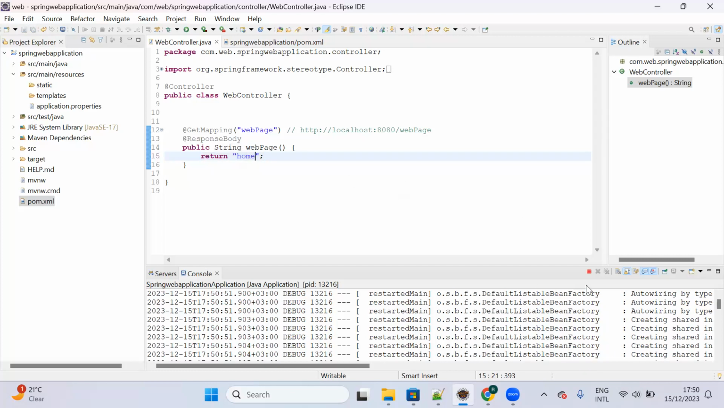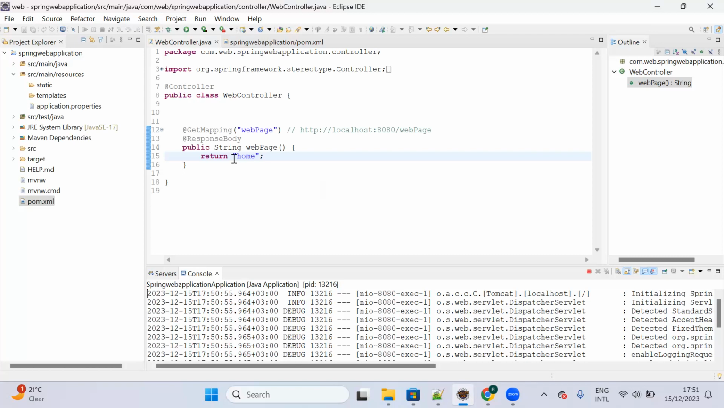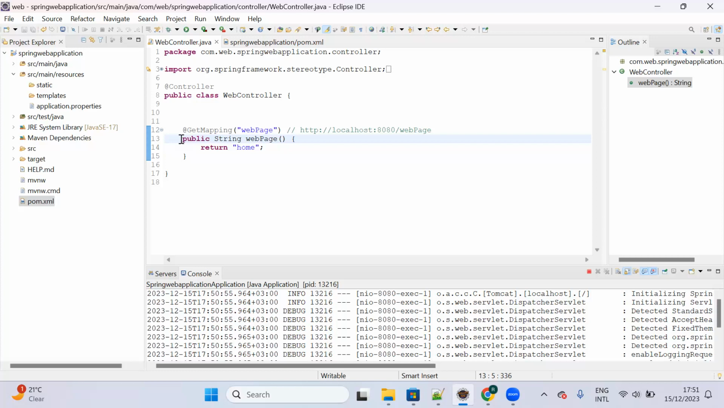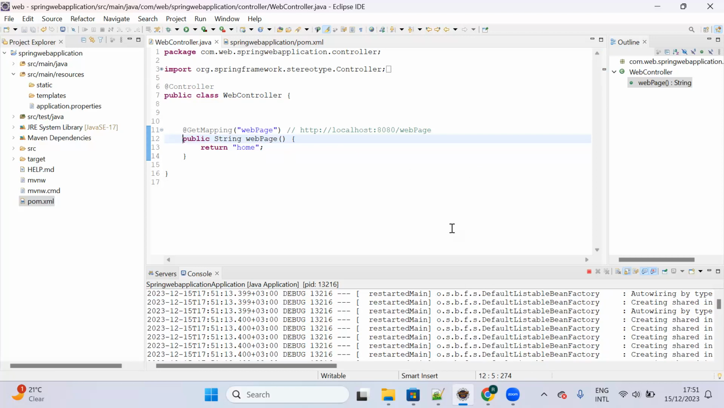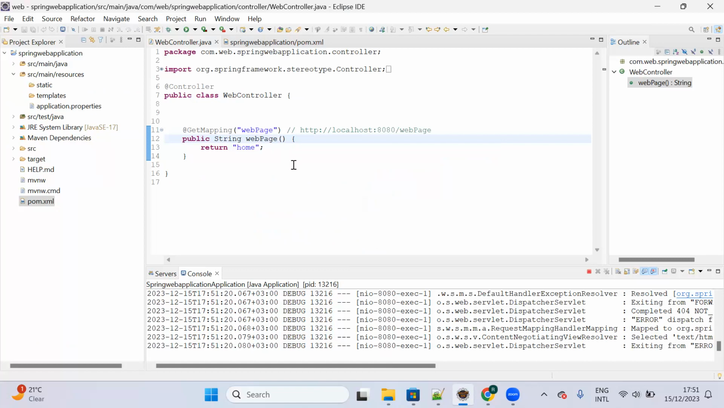So what will happen? Now let me open the browser and refresh. See, whatever content we are returning inside the method will display as it is if you specify @ResponseBody. Now I don't want to specify @ResponseBody. Save the controller and now check what will happen in the background. Just refresh your browser. See, now it is saying not found, no static resource home, right? So it is not reflecting at all.